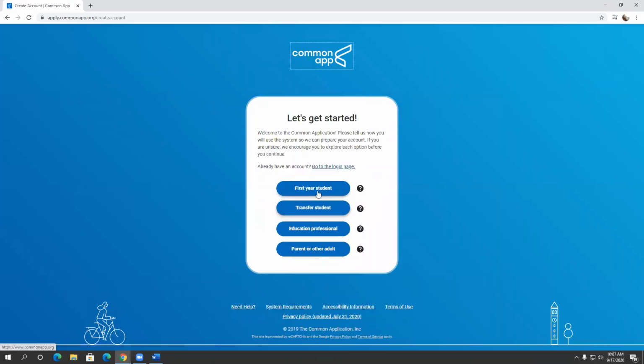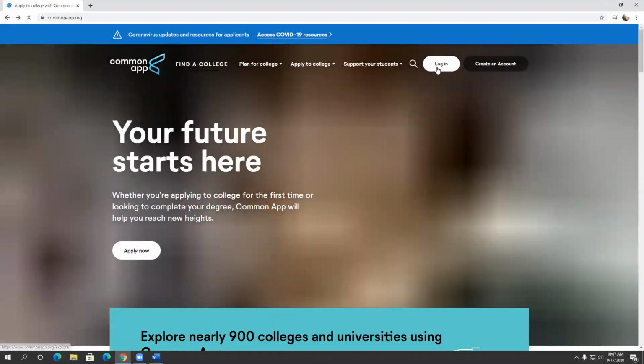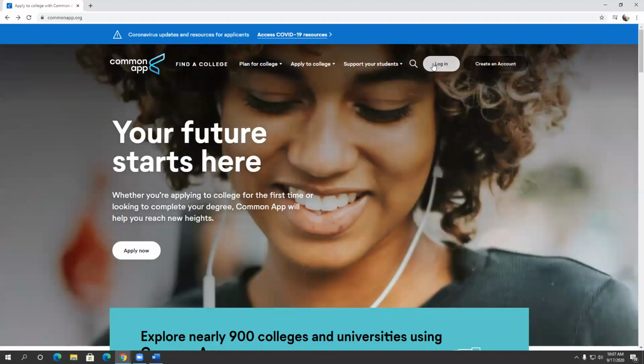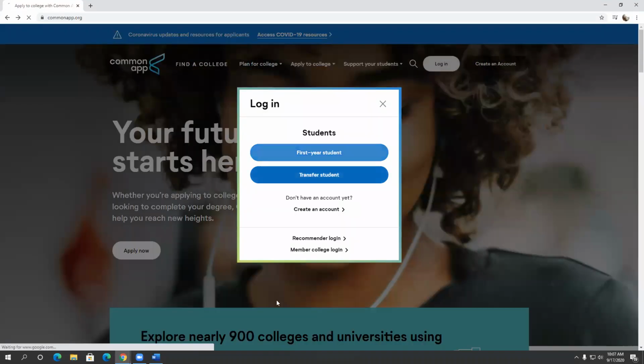It's important to make sure that you select that you're a first-year student, and then you'll be prompted to fill in some identifying information. It's important to use an email address that you check regularly. Colleges mostly communicate through email. If you've already created an account, you can go ahead and log in.